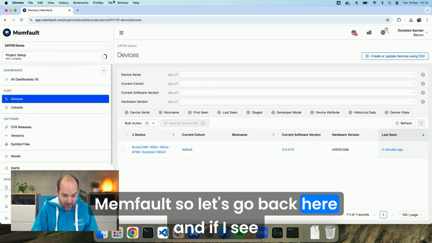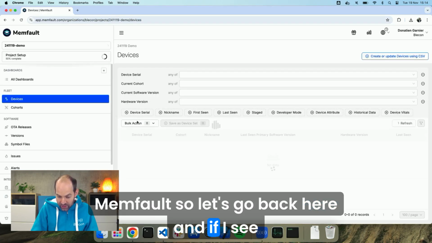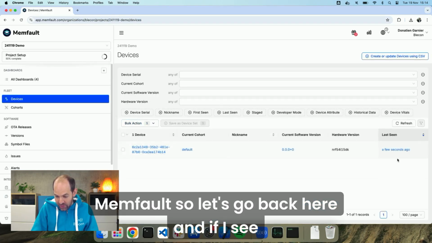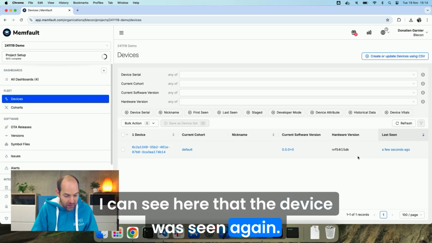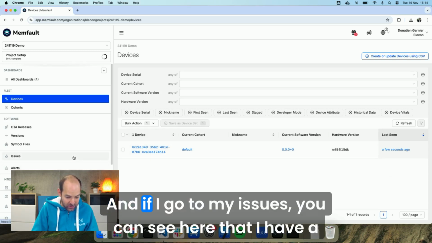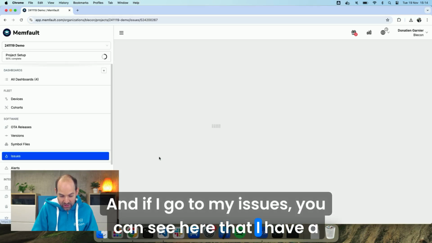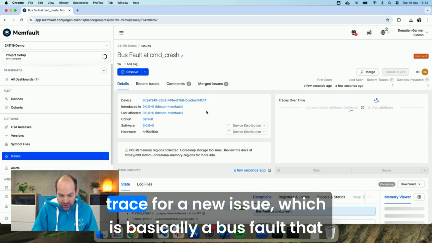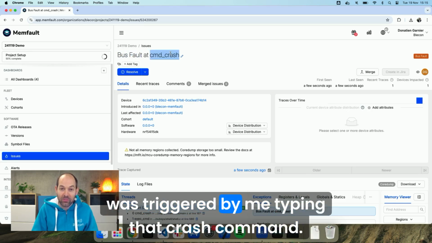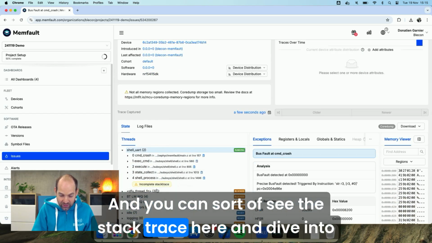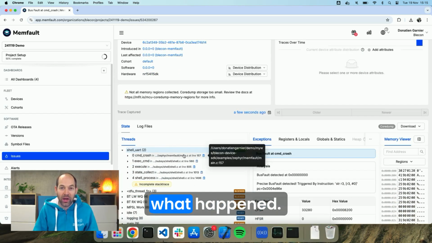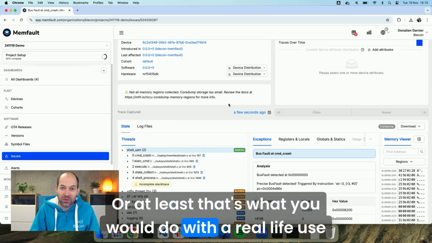So let's go back here. And I can see here that the device was seen again. And if I go to my issues, you can see here that I have a trace for a new issue, which is basically a bus fault that was triggered by me typing that crash command. And you can sort of see the stack trace here and dive into what happened, or at least that's what you would do with a real life use case.